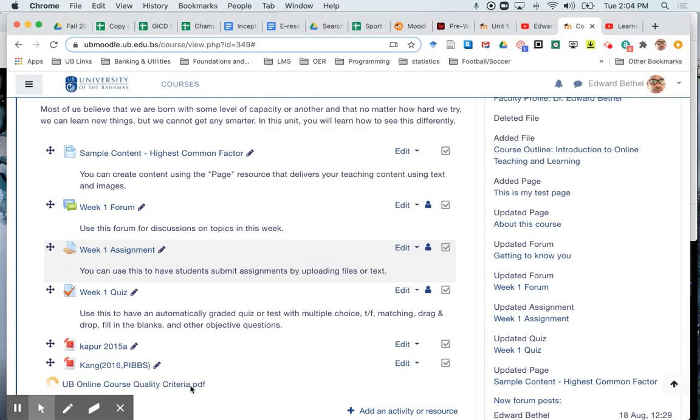Note that these files could really be any type, but we recommend that you use PDFs especially because they can be read on any device. Things like PowerPoint files and Word documents sometimes have a little bit of difficulty opening in phones or on tablets, so we recommend using PDFs or creating Moodle pages themselves because these will definitely open on any device that the students are using. So that's how you can upload files.